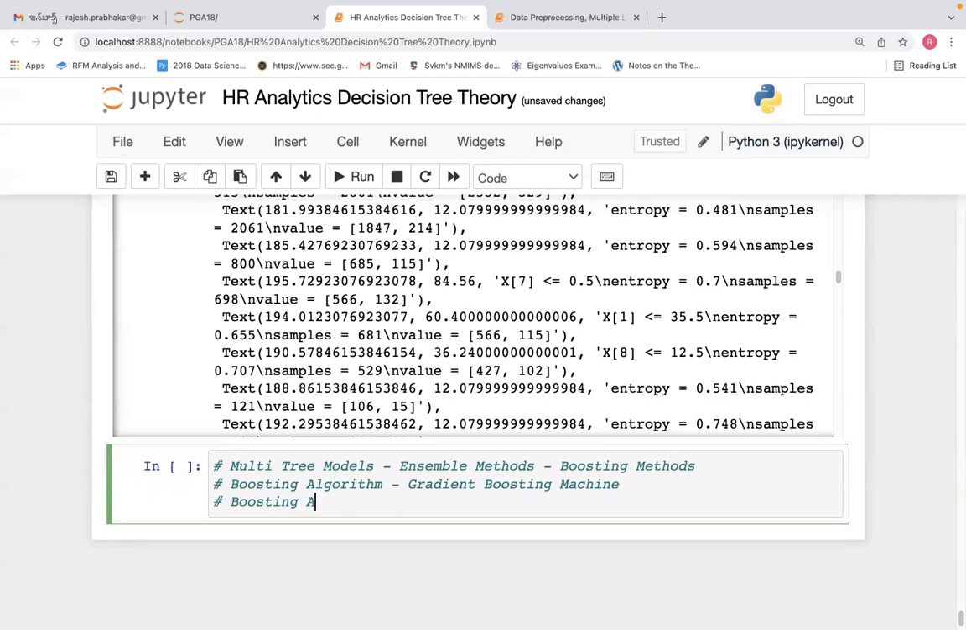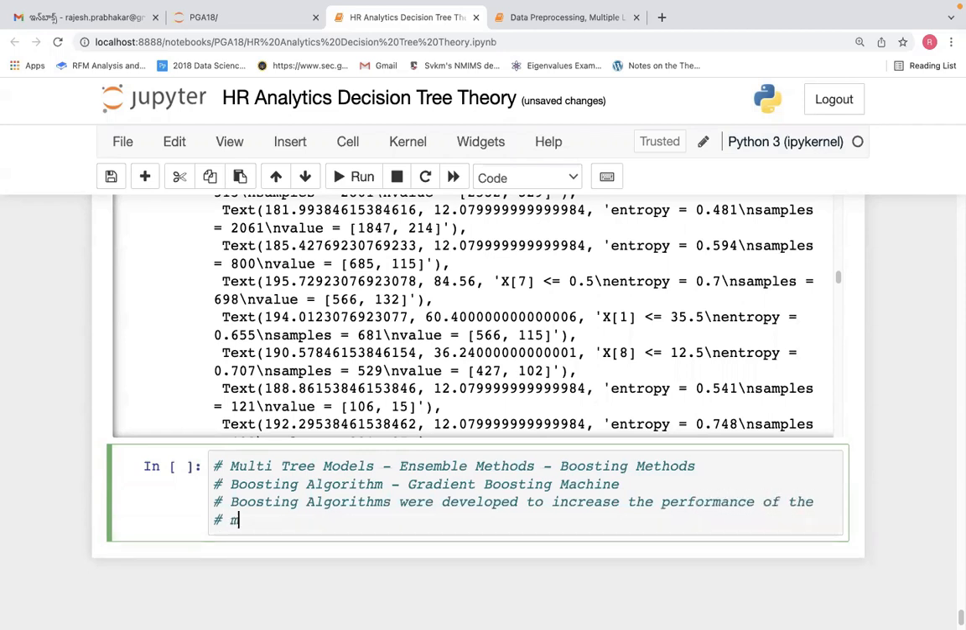Boosting algorithms were developed to increase the accuracy, to increase the performance of the models. When I say performance, I am talking about increasing the accuracy, lowering the RMSE.